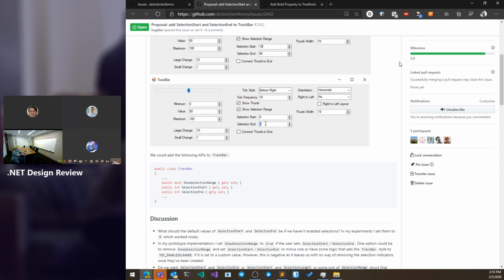Cool. Right, so the outcome of this is that we'll have show selection range, start and the length. Cool. Yeah. And obviously, if selection start is less than minimum, we'll throw, and if selection length is greater than the available range, we throw as well. Is that the correct understanding? So when will you throw?